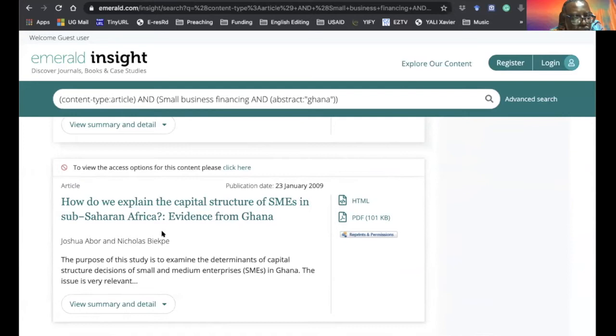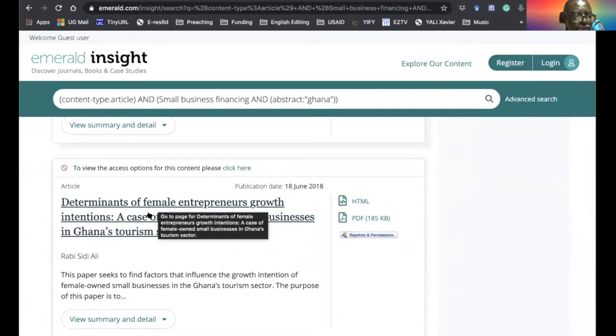So I saw a paper here that I'm interested in. Okay, so let's look at this one. Determinants of female entrepreneurs' growth intentions, a case of female-owned small businesses in Ghana's tourism sector. So this one, you can realize that the paper itself is on determinants of female entrepreneurs. He wants to look at growth intentions, which is a sub-theme. He's choosing a particular sector, not just in Ghana. He's choosing the tourism sector. So somebody can do this one and do it in a different sector.